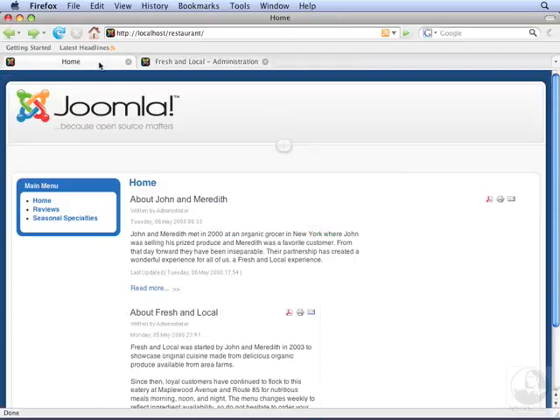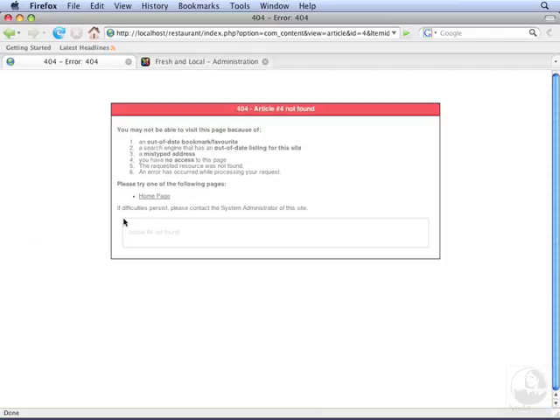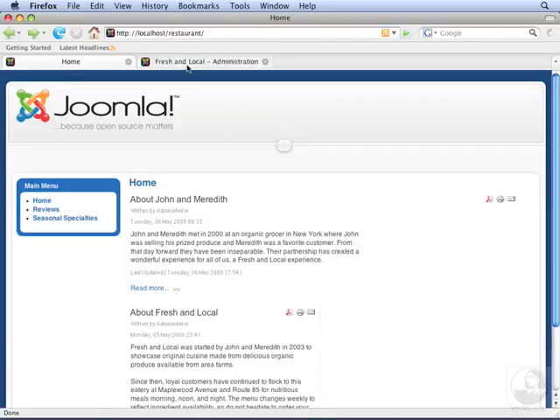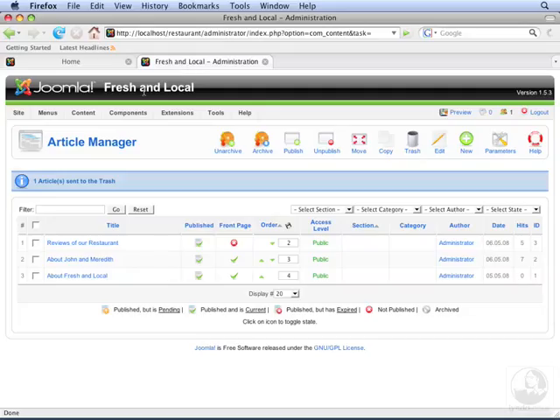Let's go to the front end, and you'll notice that we still have the link to seasonal specialties. When we click it, we get a 404 not found error. Let's click back, and go back to the back end. Remember, when we deleted it, it went to the trash.